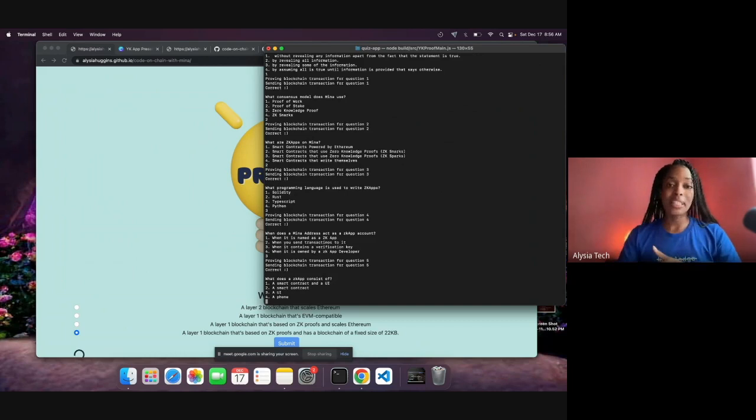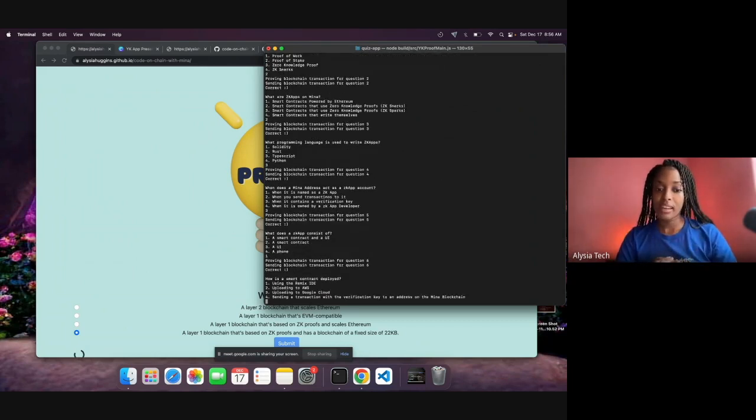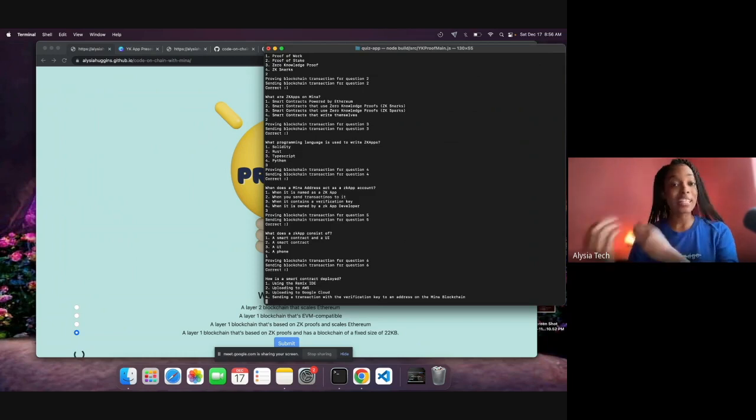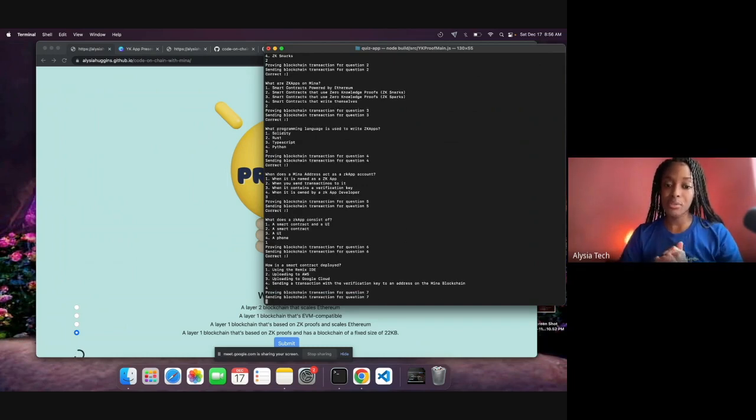What does a ZK app consist of? So you have a UI and a smart contract. How is a smart contract deployed? If you're familiar with Ethereum, you probably have used something like the Remix IDE to deploy your smart contract. But in the case of Mina, you can deploy a smart contract simply by sending a transaction to the address where the smart contract will be contained, that contains the verification key. So the answer is number 4.